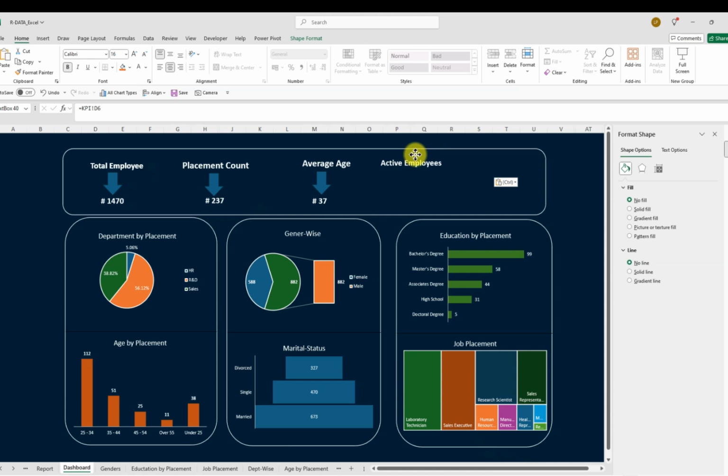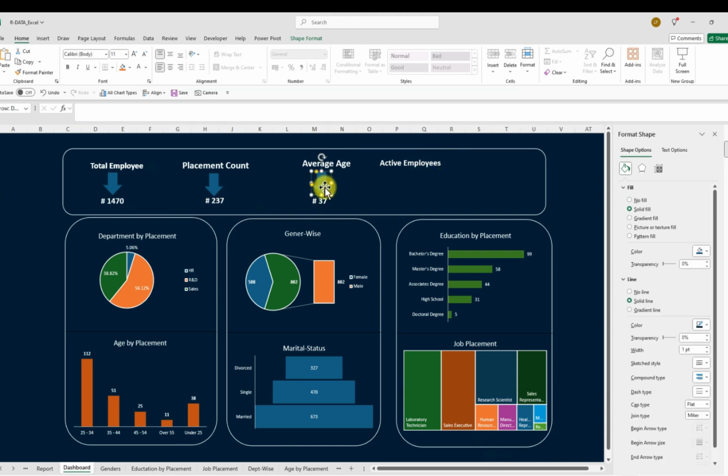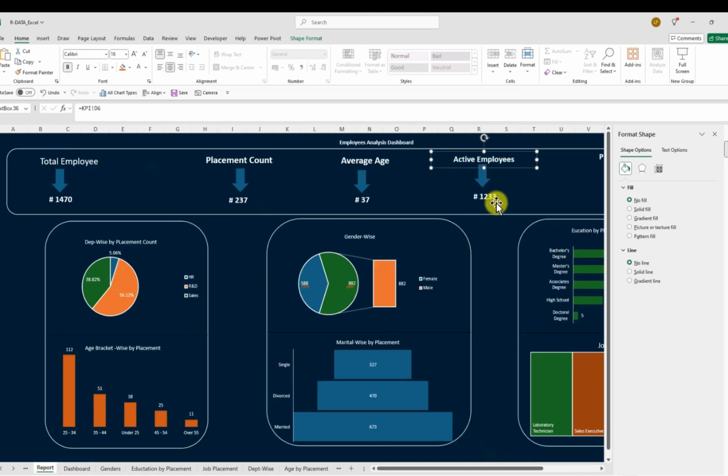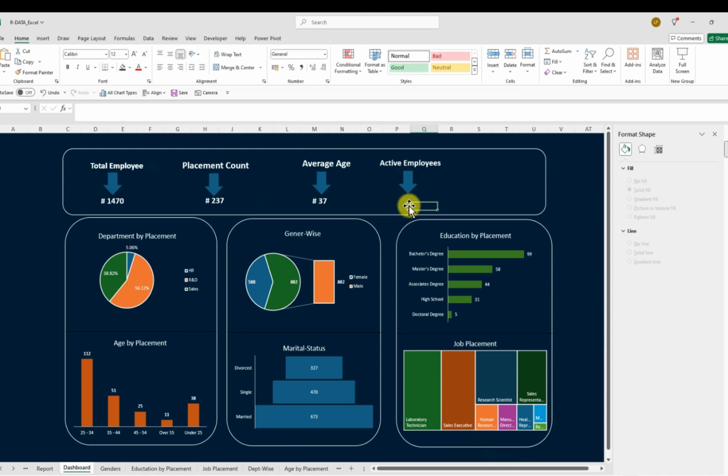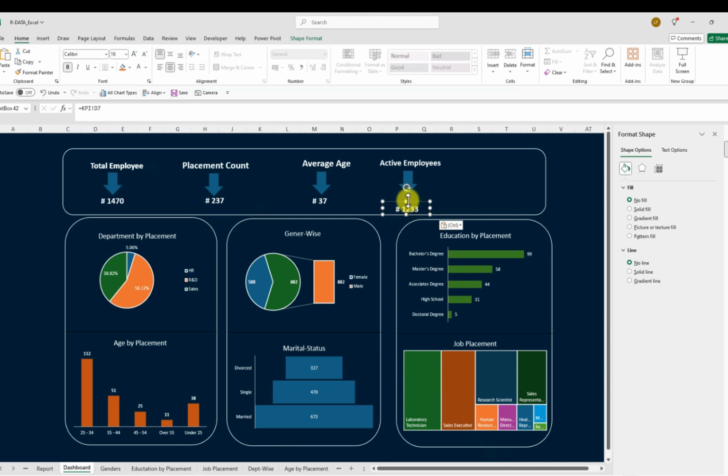Make it closer to this, and I'm going to copy this, and I'm going to move it down here. Then I'm coming back to this, and I'm going to copy this, and I will come back here, and I'm going to paste. So that's all.